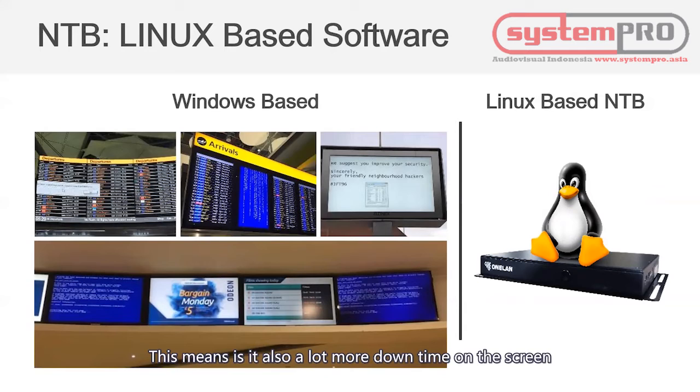This means also a lot more downtime on the screen because you have to wait for the maintenance team to get and fix it. And when this is in an airport, that's not so straightforward. Linux has been recognized as a much more reliable and stable solution. Still, for an end user, don't be afraid of Linux. You will never have to face it. Whatever you are doing will be on your own computer, Windows or Macintosh. The Linux is just the platform behind.